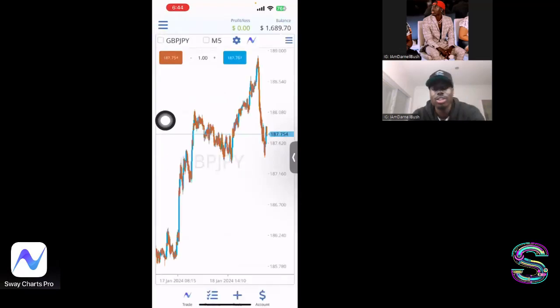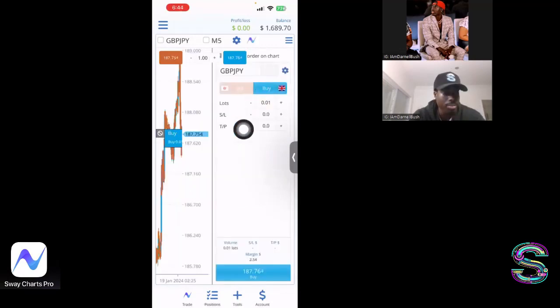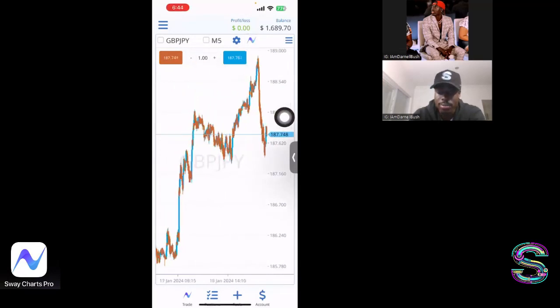Another thing too is how to enter the market. You can enter the market literally right here, or you can literally click on the Sway logo and pull up the trade in a mini view. This Sway logo will pull up the trade in the mini view. If you click on it again, it's going to take it off.